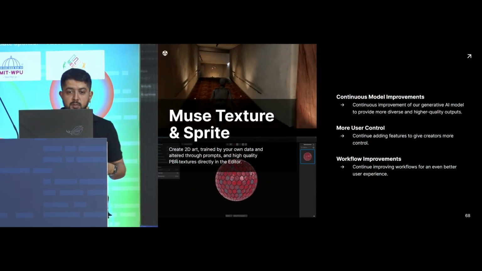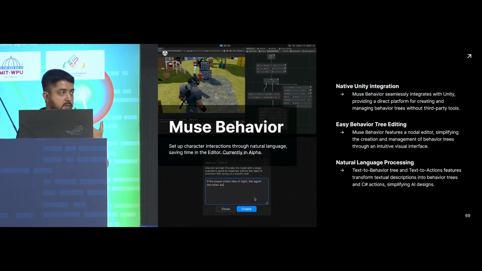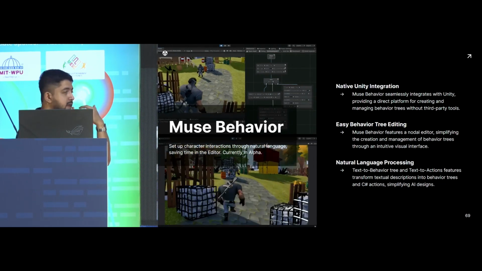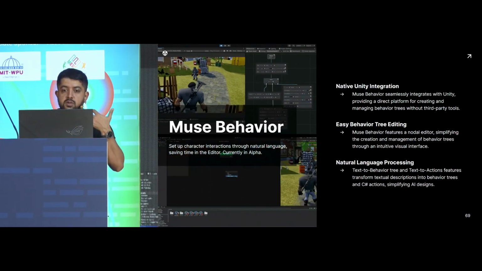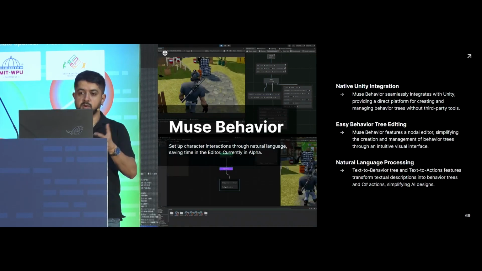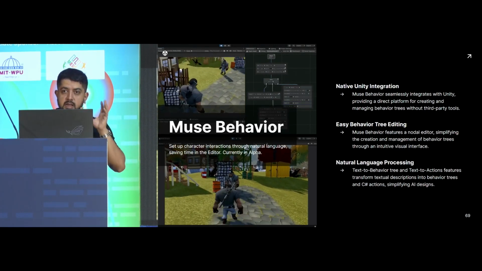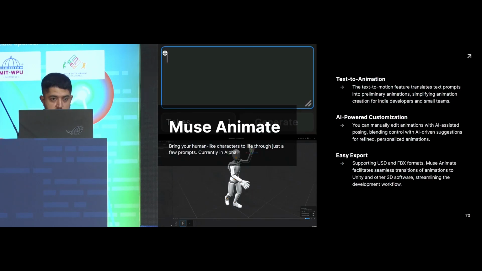There is a material that was created with Muse Sprite or Muse Texture, and it's being applied to the HDRP or URP sample project. Then there is Unity Muse Behavior. This is something that's coming in the future. This is something that lets you program behavior using natural language as opposed to just writing code. We've learned through our beta program that it's important to further improve responsibly sourced models. So we're making sure that the outputs you get are not going to run you into any copyright related issues.